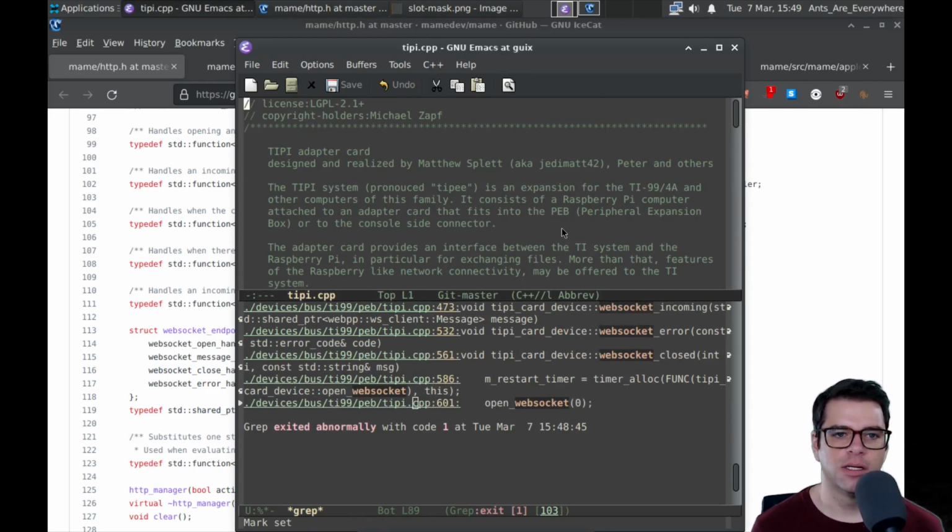Raspberry Pi? The Tippy adapter card, designed and realized by Matthew Splett. Pronounced Tippy, it is an expansion for the TI99. That's the graphing calculator, right? And other computers of this family, and consists of a Raspberry Pi computer attached to an adapter card.